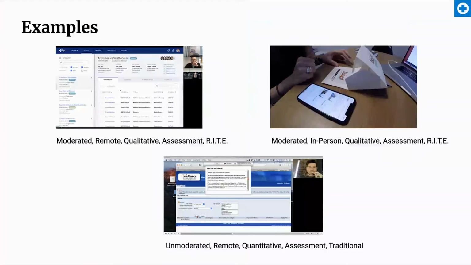Here are some project examples with different combinations of testing types just mentioned. The top left was a moderated remote qualitative assessment using the right method. The top right was a moderated in-person, notice the mobile phone, qualitative assessment using the right method as well. And the bottom was an unmoderated, I believe through usertesting.com, quantitative assessment using traditional usability testing. You can see a prompt in the center of the screen, which is the platform surfacing context before putting the user through a predetermined task.